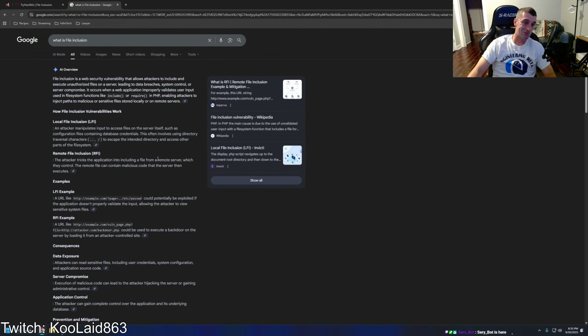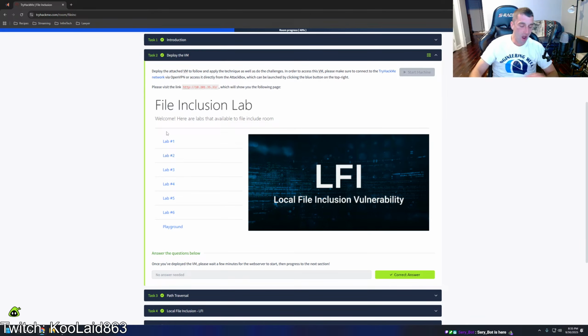as configuration files containing database credentials. This often involves using directory traversal characters, ../, to escape the intended directory and access other parts of the file system. Remote file inclusion, RFI: the attacker tricks the application into including a file from a remote server, which they control. The remote file can contain malicious code that the server then executes. Examples: LFI example, a URL like HTTP URL.